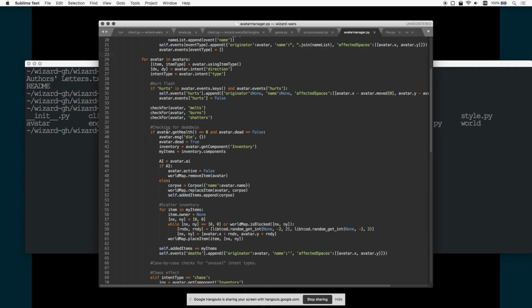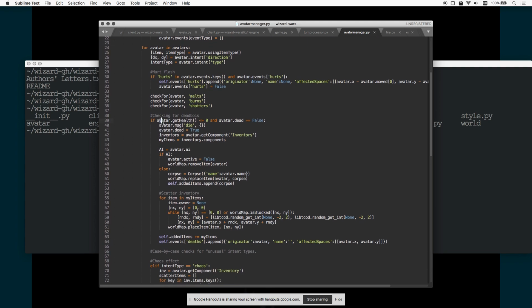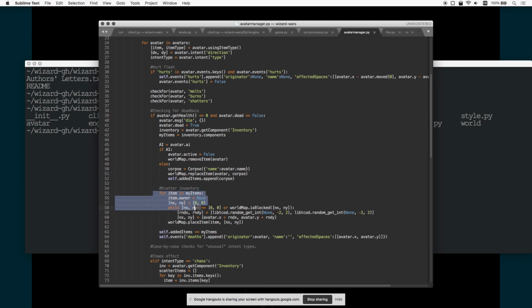Yeah, check for dead characters. That's what all this is. That and AI, then we just remove them from the world map. Otherwise, we're going to create a corpse, and we'll call world map.replace item to replace the player with a corpse. And then we'll scatter the items, whatever they had. We'll just go through and randomly throw it around them.